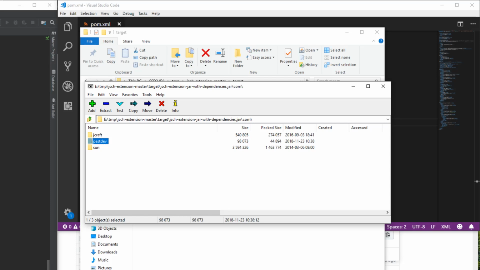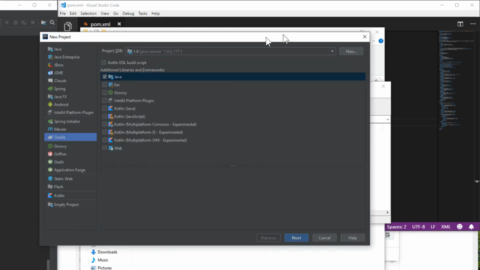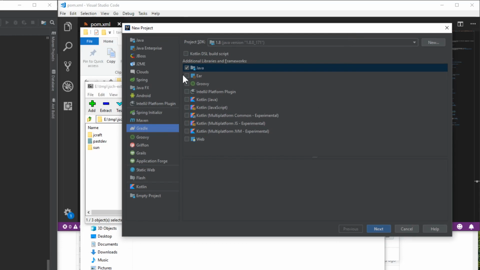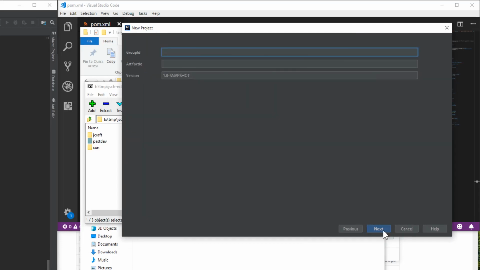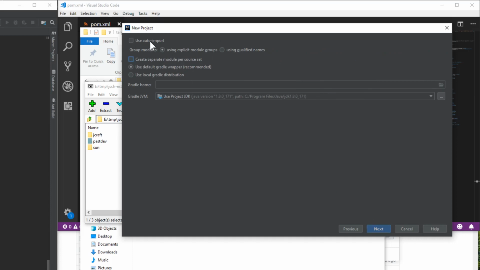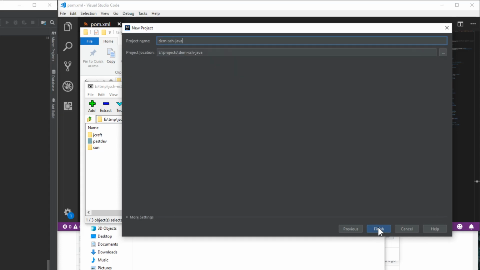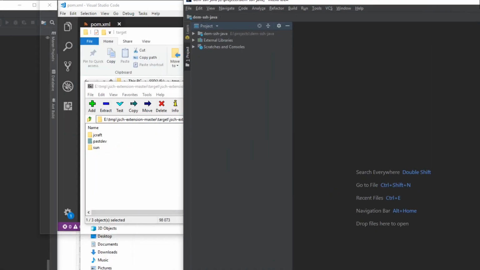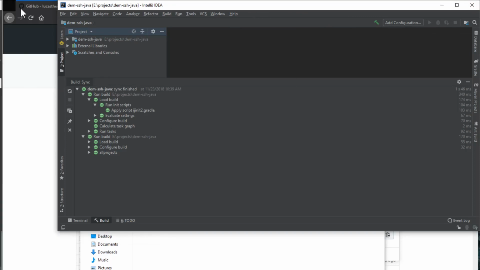Okay, next, in your favorite editor, create a new project. I'm gonna use IntelliJ. It's gonna be a Gradle project. Name your project, go with the defaults and finish. Let me resize it a bit.